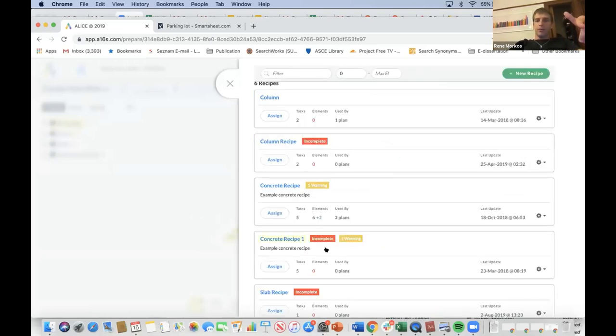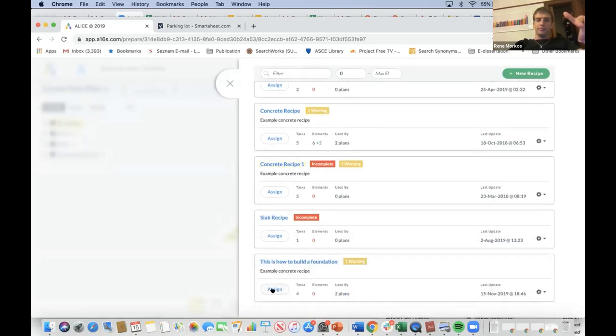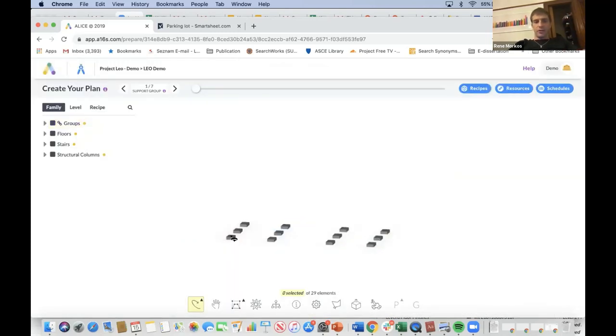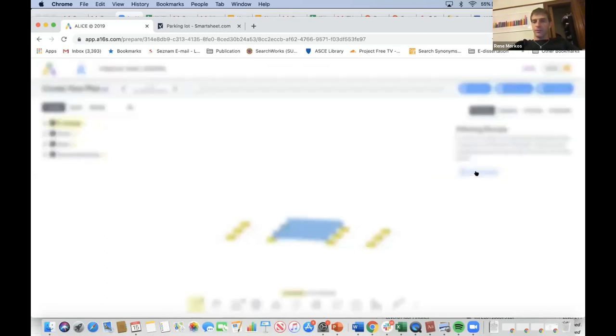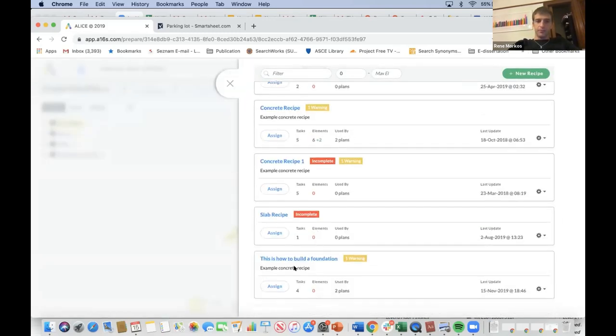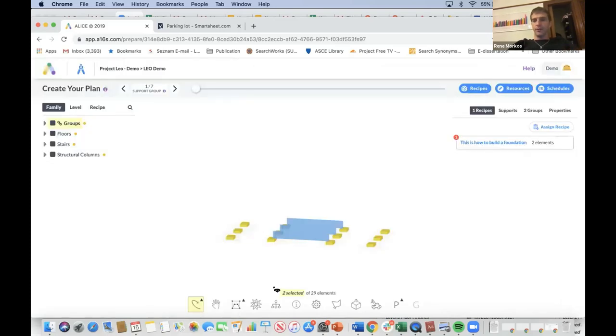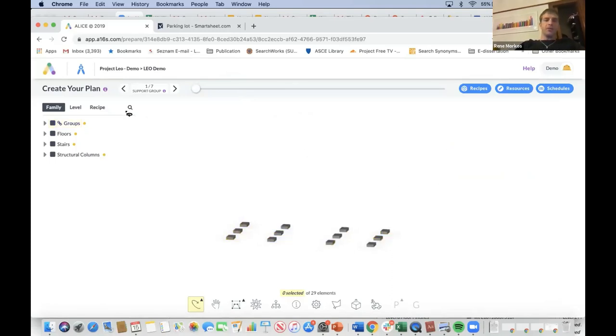And now what I'm going to do is I'm going to assign it. So I'm going to basically select all of the foundations in this project. So that's 12 foundations, right? And assign a recipe, and we're going to go to, this is how to build a foundation. Right? Boom, you're done, right? Next, right?